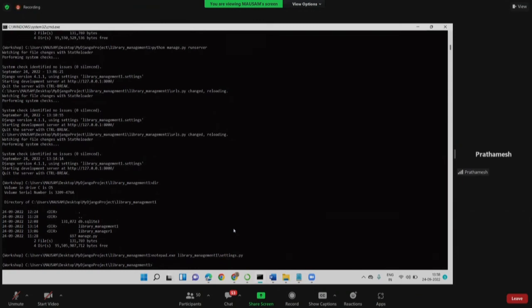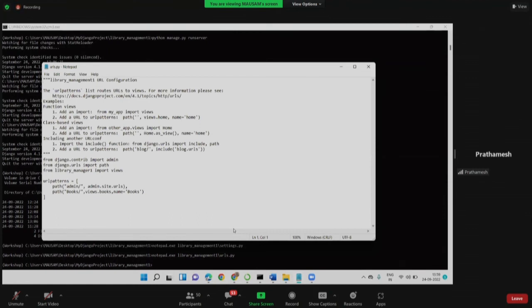Okay, we want to check urls.py, so notepad.exe library management slash, tab will help you. From library manager one import views, views.books. Okay, this is also fine. Yeah, can you close this? Books, B capital, make it small, I don't like it. Fine. And name also keep it small for now. Books. It's good. You can save and close it.